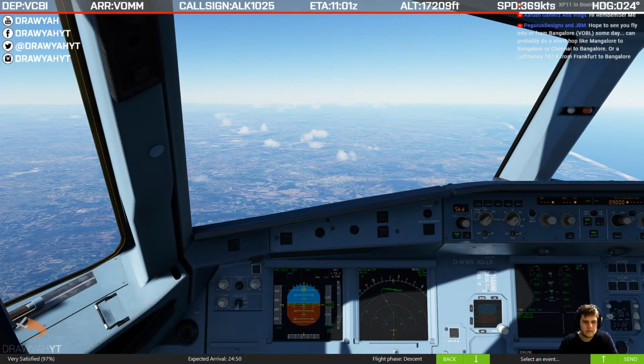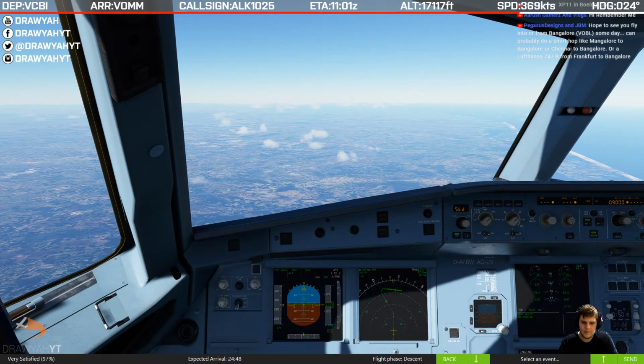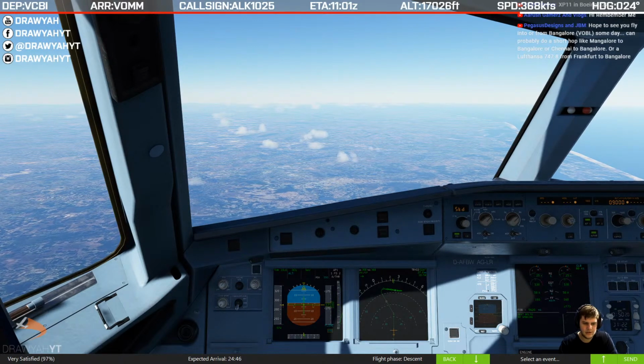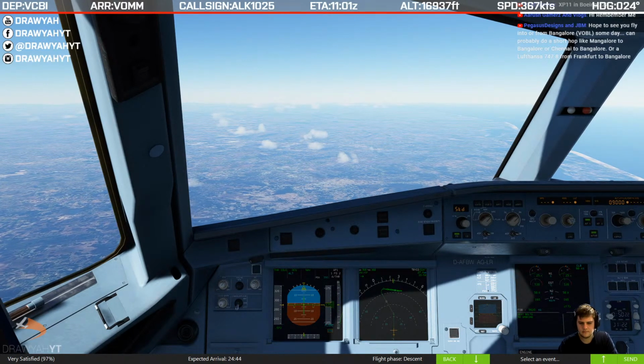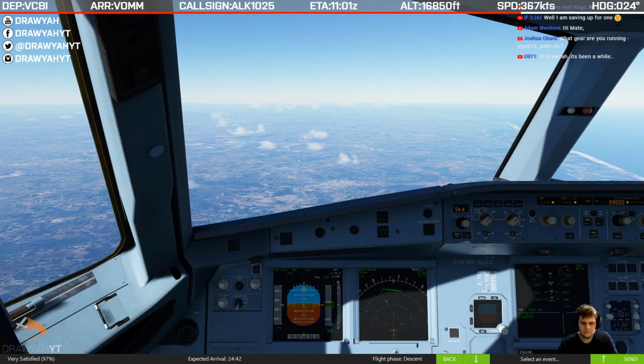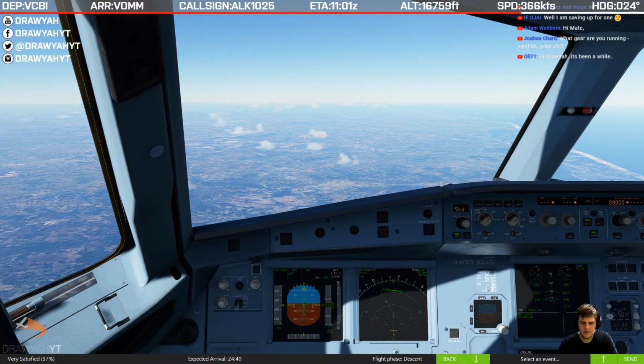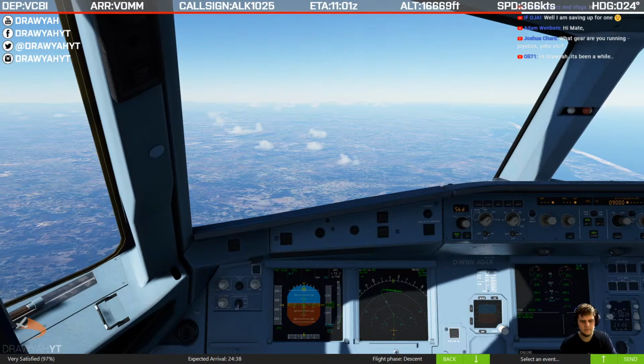70 miles, passing through 17,000 feet. In terms of descent, we're pretty much well above schedule at the moment. Using a Thrustmaster HOTAS Warthog stick and throttle.